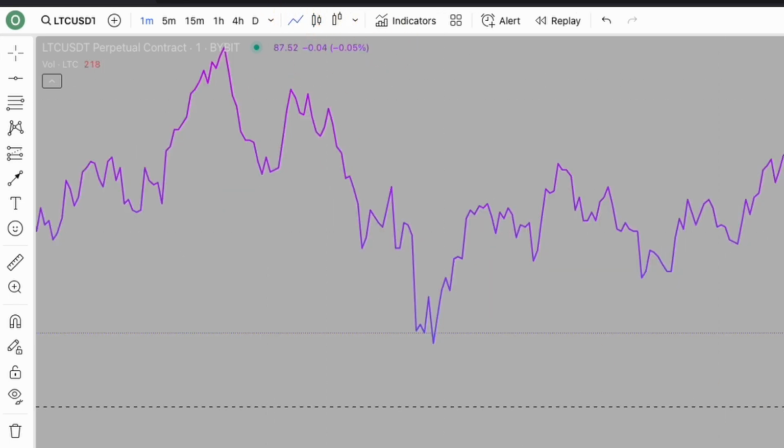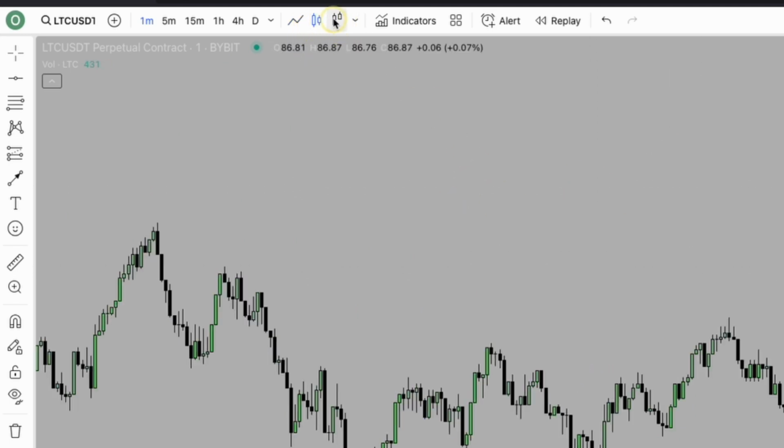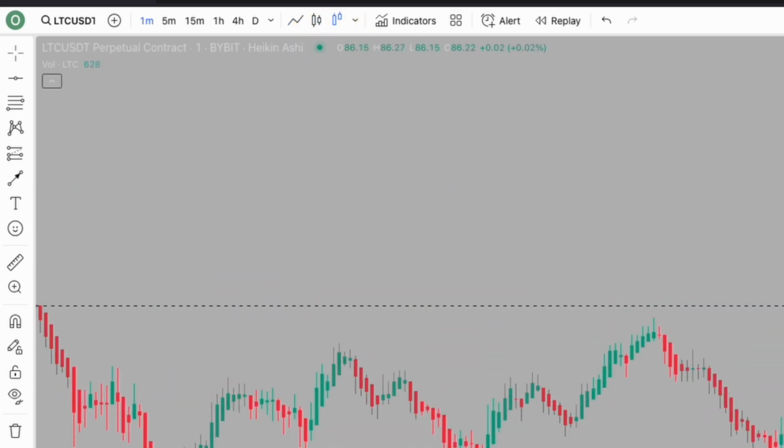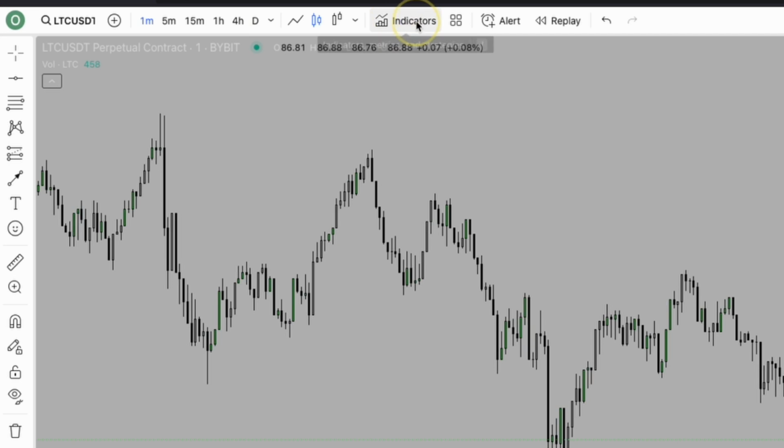Line charts, I basically use this when I'm drawing my trend lines. I use it to time or know when to enter a trade, but by default I just leave it as the candlestick pattern. This is where you do that.